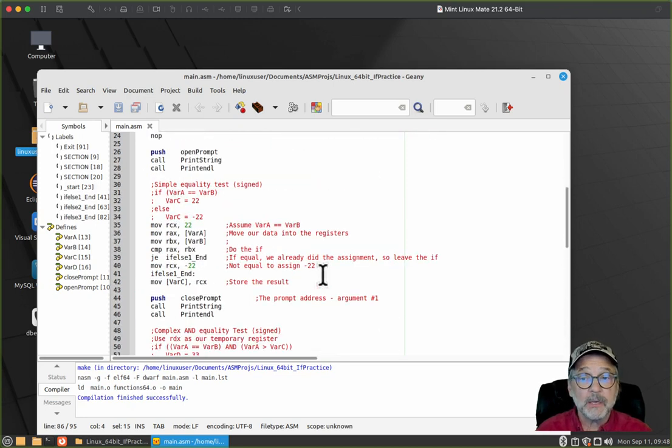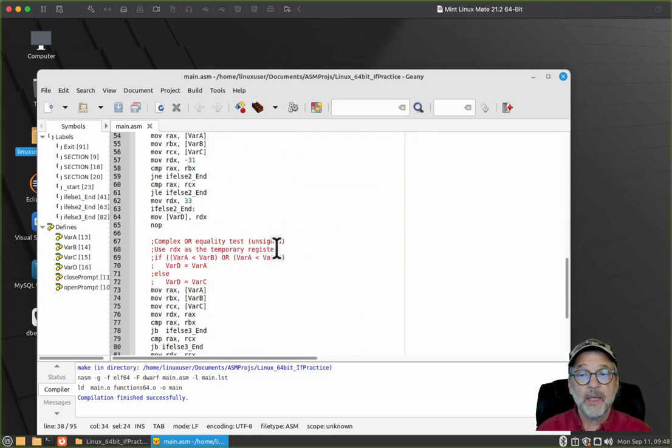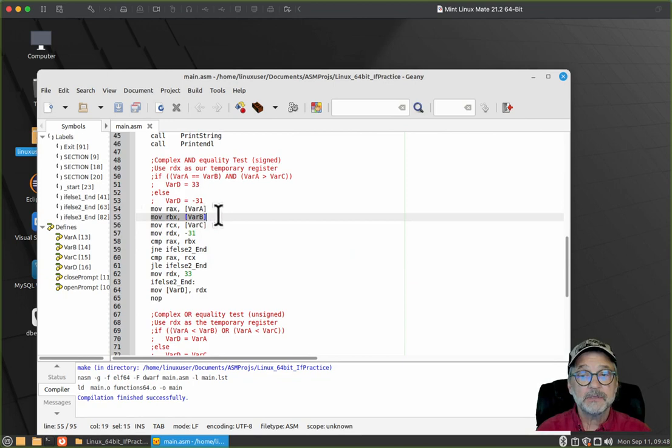And number one, assuming that a condition is true or false before you actually start doing compares is the first way you can improve performance. The second way is get all the data into registers.